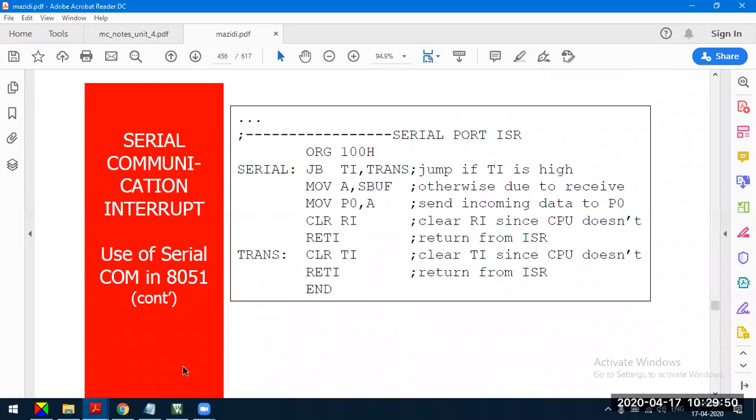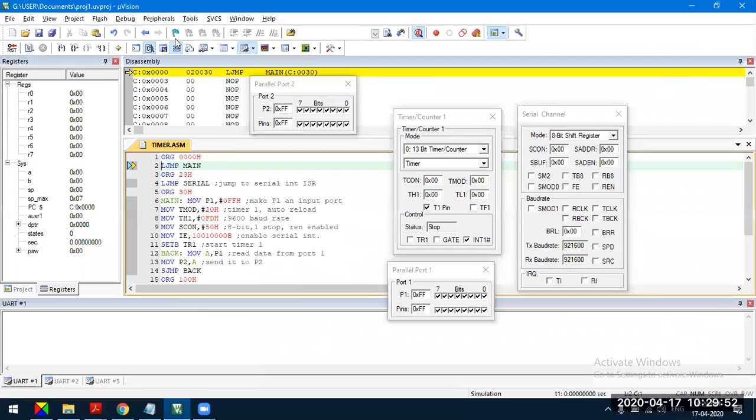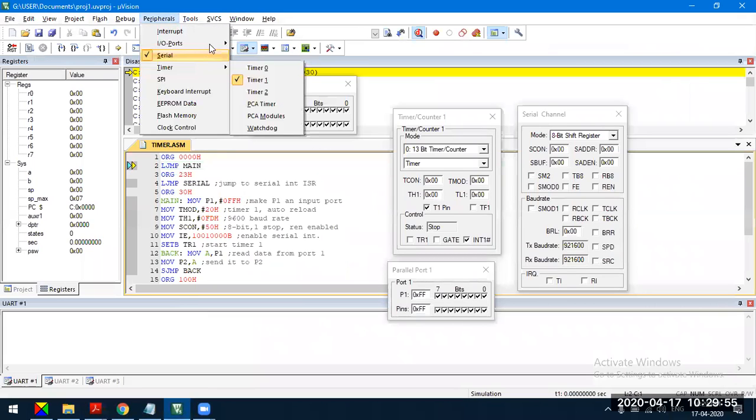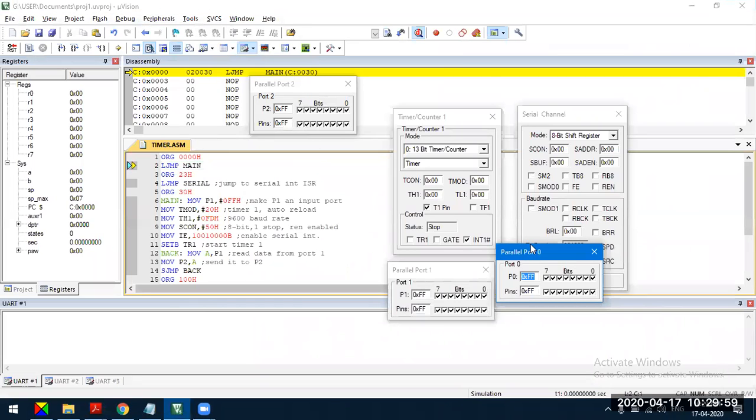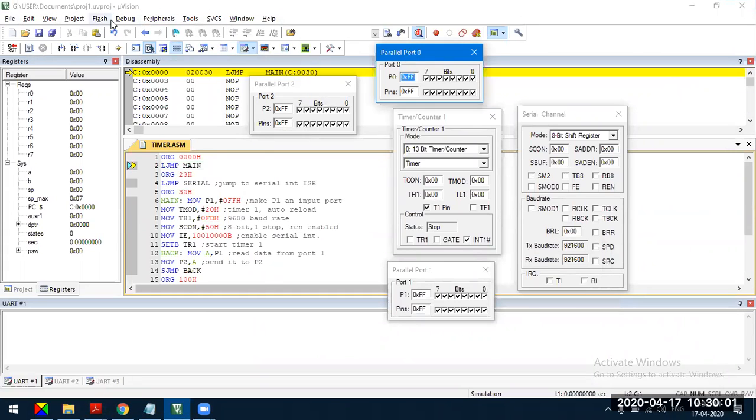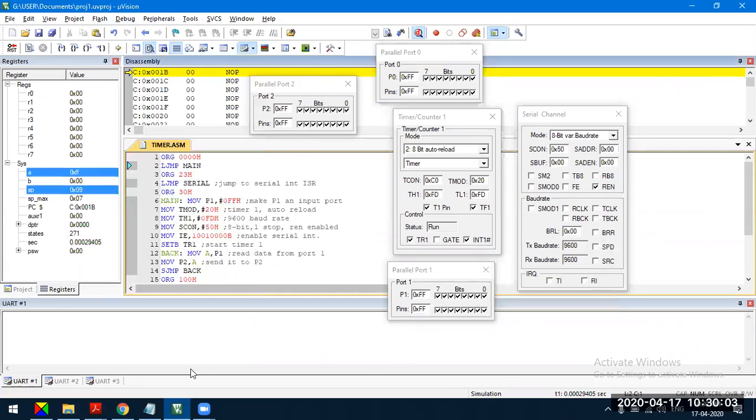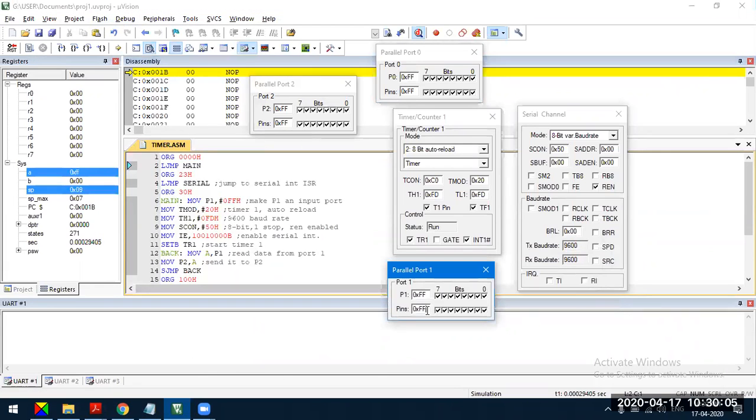So I have to open port 0 also. Peripherals, I/O ports, port 0. Let us see what is there in port P0. Let us run the program. We have to give the data to port P1. Port P1 is configured as an input port. I'll give the data as 20H.